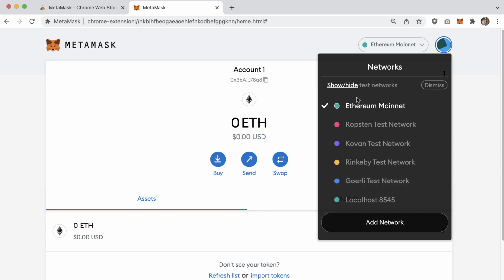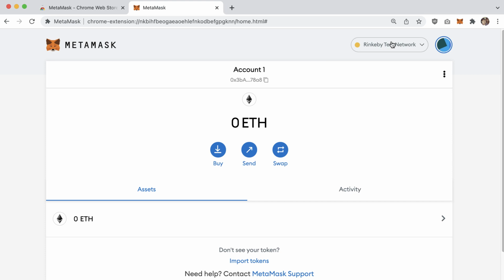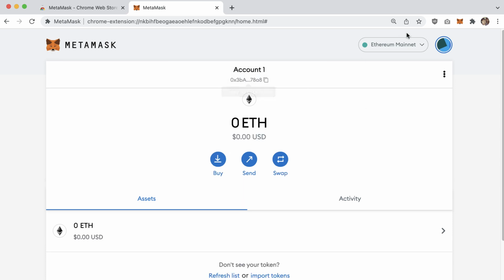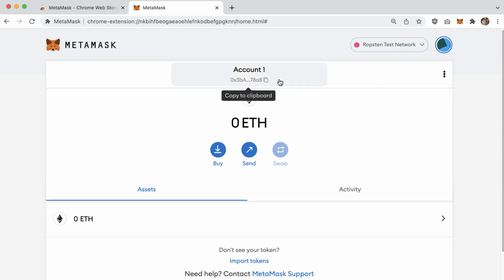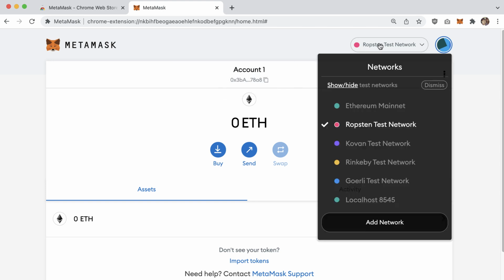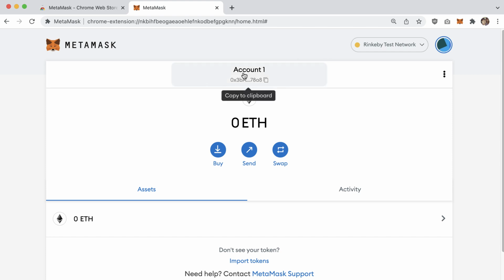So that being said, let me go ahead and actually connect to the Rinkeby test network right here. Now, another thing that I want to point out is, I don't know if you saw my account number right here. It starts with 3BA and it ends with 7888. So I'm on Rinkeby right now. Let me go ahead and switch to Ethereum. Okay, same account number. Ropsten, same account number. All right, so this is pretty interesting. It looks like even though I'm switching networks, my account is staying the same. So what's going on here?